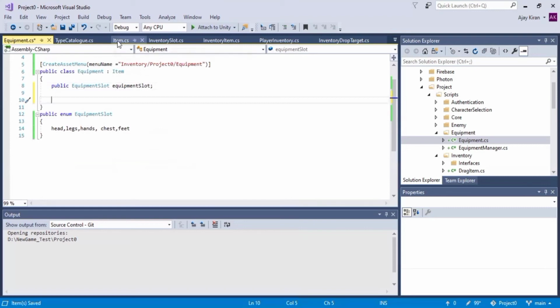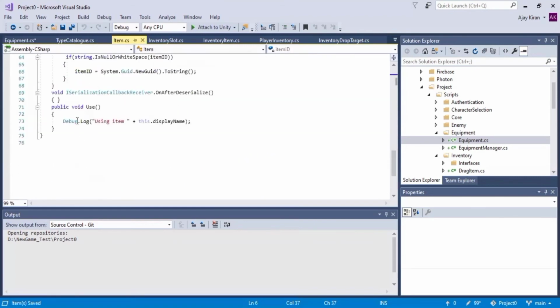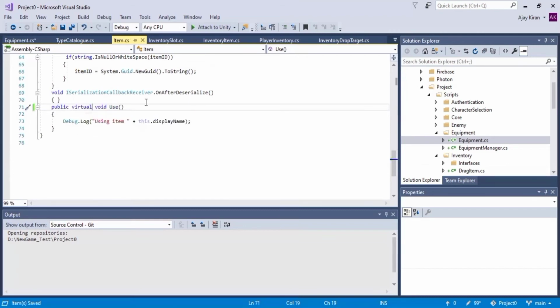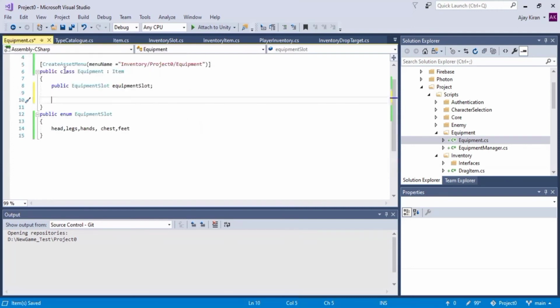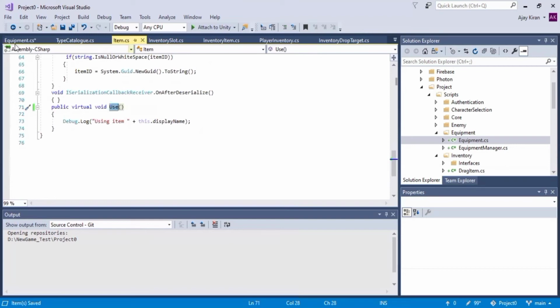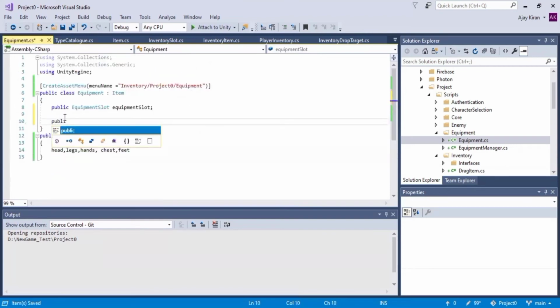Now we are going to go to item and we are going to add a keyword here, public virtual void use. And when we come to this use method, we are going to automatically go to the equipment which inherits from the item, and we can have a method over here with the same name, and that method can override what is in this method. So let's say public override void use.